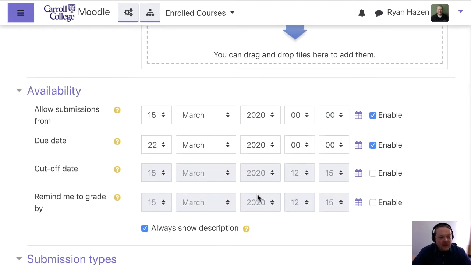The availability options you can set to where students can only submit after a certain date. You can also set a due date, which is not a hard deadline. It'll just give you a readout when you're looking at the assignment submissions that a student submitted, so many hours before the due date or so many hours after the due date.